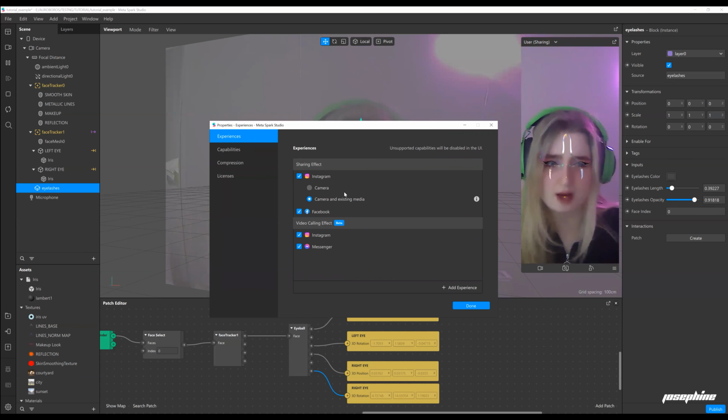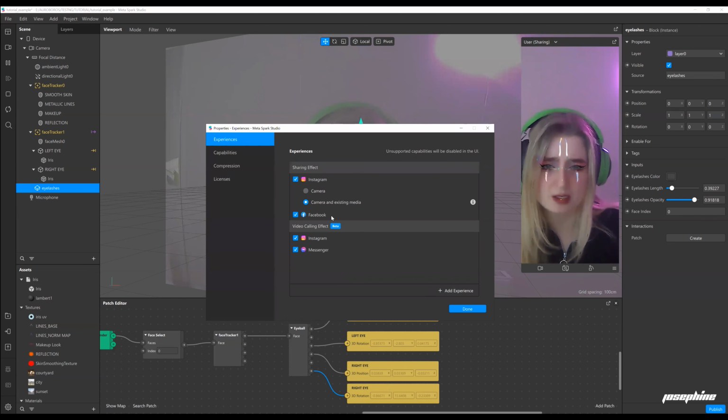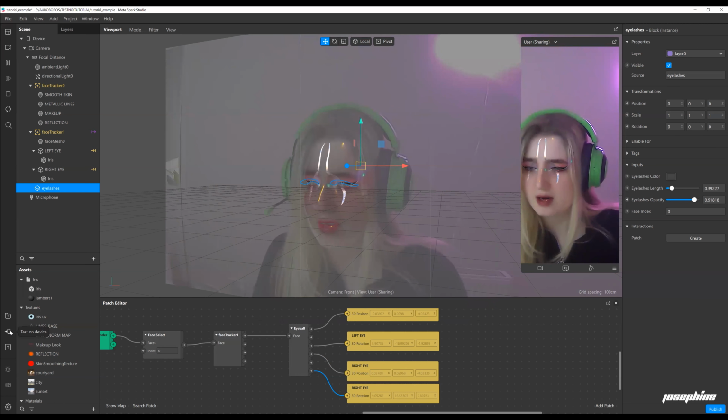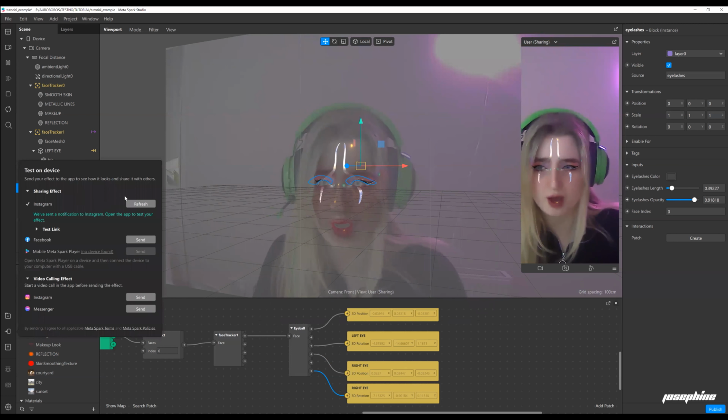So you know when you upload an image or video from your camera roll and you want to add a filter on top of that, you just have to make sure that this filter enables that. So by just ticking this box, camera and existing media, and then also if you want it to be in video calls, make sure you tick that too. I definitely recommend it because then there'll be more reachability for what you do. But yeah, you click on done, and then you can click on here to test out on your device.